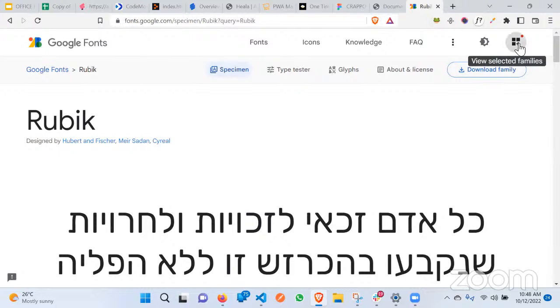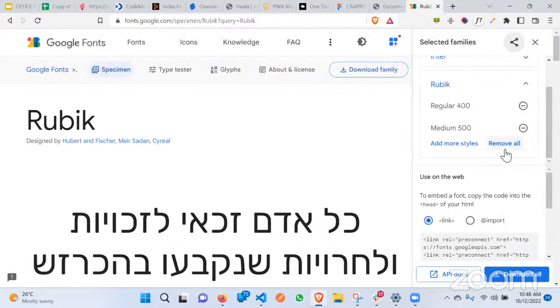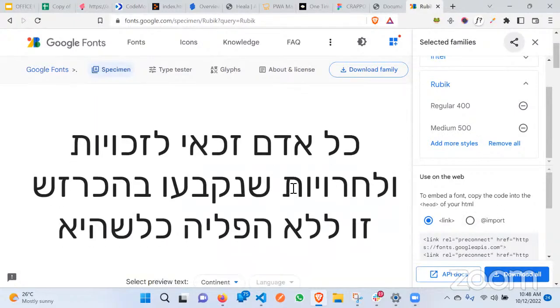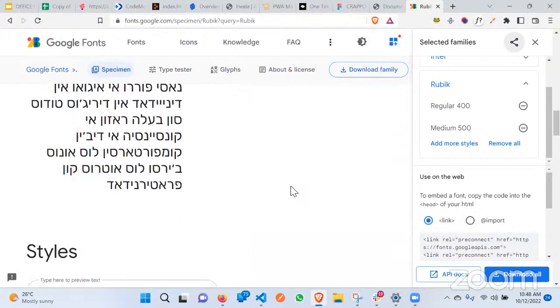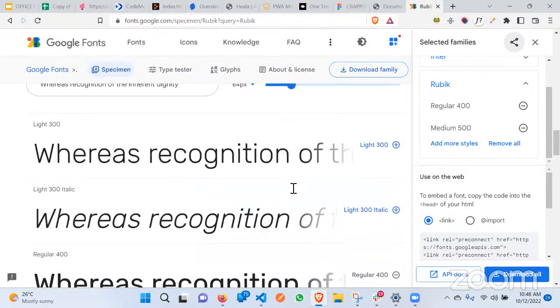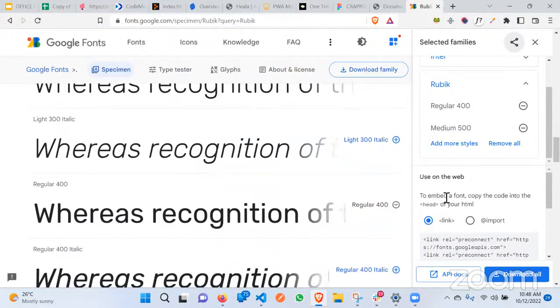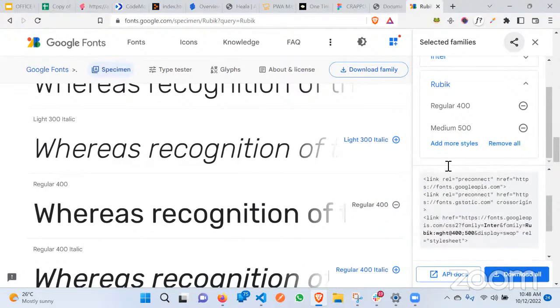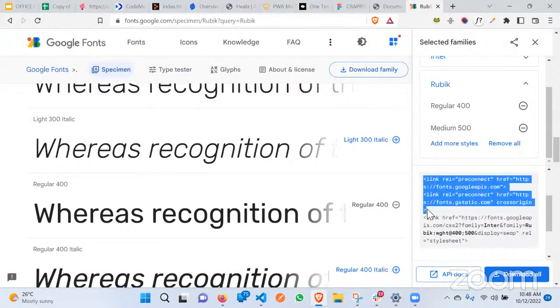Now, if I click on this one, you will see it's bringing the selected family I've selected. I've selected Rubik regular of 400, and 300, and 500. Do I need to select 300? Let me see. Though, yeah, the regular is okay now. So now this is what we have. With this, you can use two ways. You can link it in your HTML, or you can link it in your CSS.